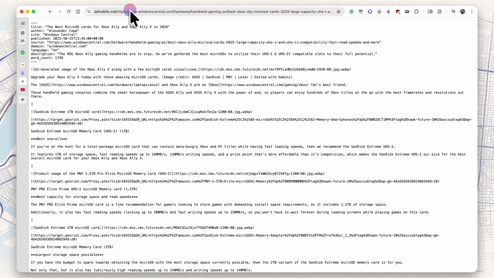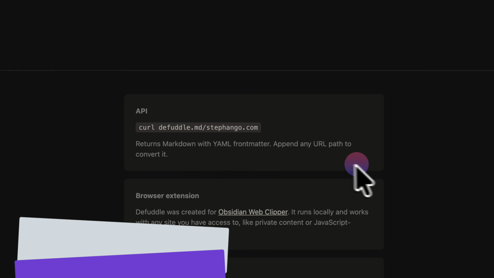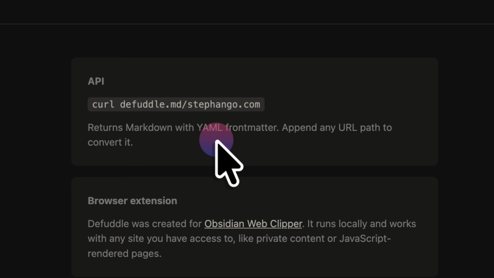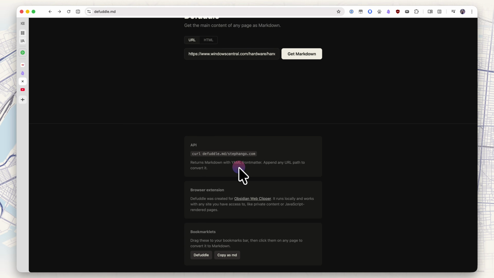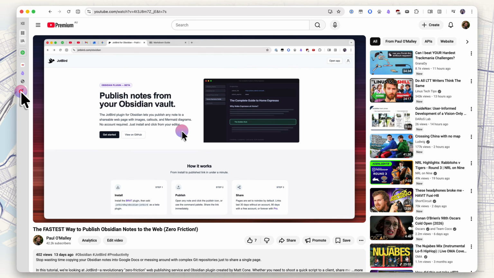And if you want to automate it, you can even do the same thing from your terminal by simply using curl defuddle.md/ followed by the URL, and you get the markdown output directly. For most people, though, the Web Clipper is going to be the right way to use it. Let's look at one of the most powerful things that defuddle enables.